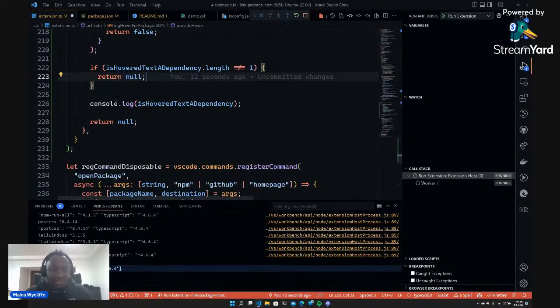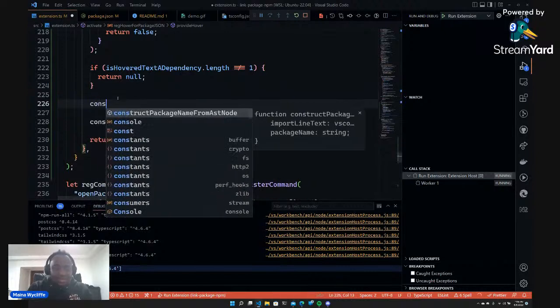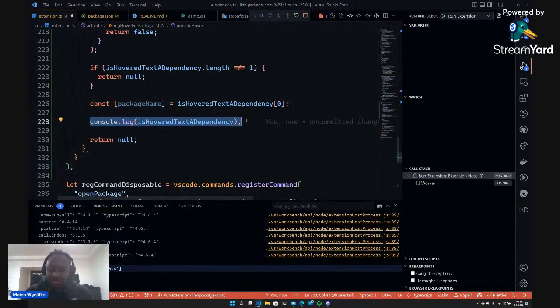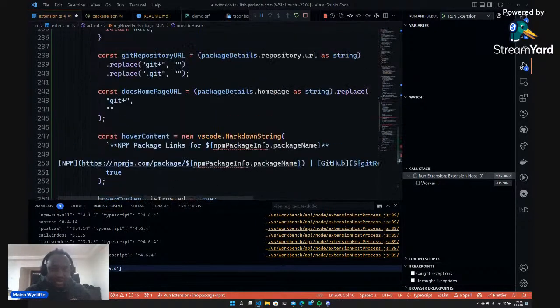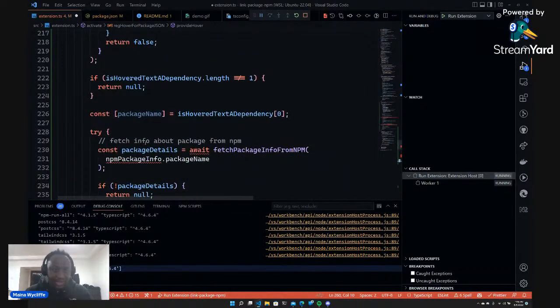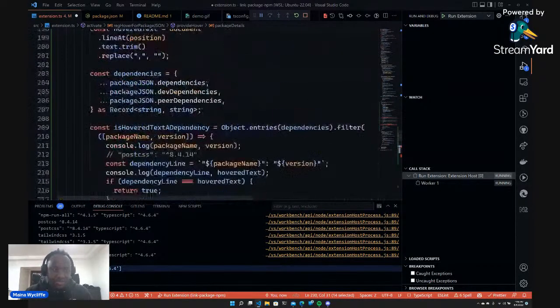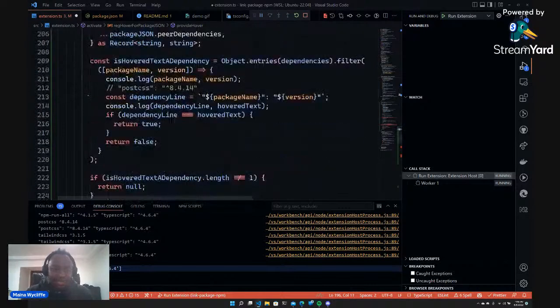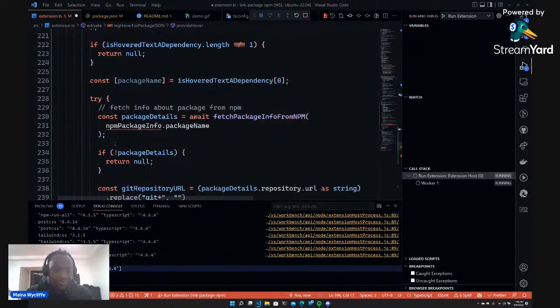So after that, you can say something like const packageName equals this. Because we don't really care about the version, we can leave it at that, and this destructures just the package name. And now let's paste my lines of code here, which gives me the package info. Let's convert this function into an async function, so this provider, and that should fix the await problem here. And then we have the package name, obviously.